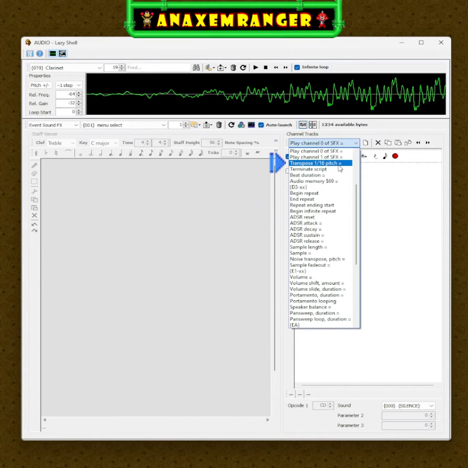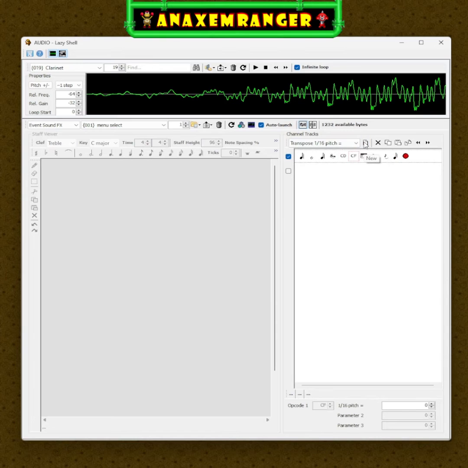Transpose 1/16th pitch. This is used to adjust the pitch of the current sample. That way, the sample can play notes that are slightly higher or slightly under the note they're supposed to be playing.